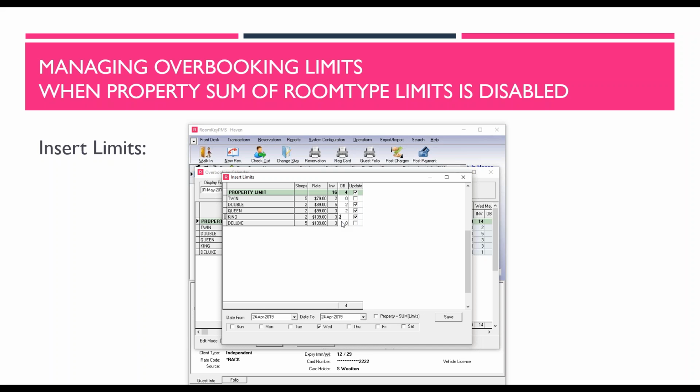Again, because I'm using my Insert Limits tool, I can use my date range function at the bottom, so I can select a date from and a date to. Let's go ahead and apply this for some dates in May. And once again, I could choose to apply this for specific days of the week within my selected date range. Once you are happy with the limits you've entered in the top portion of the calendar, the date range and the days of the week you've entered down below, you can select Save on the right-hand corner, and this will update that information for you.